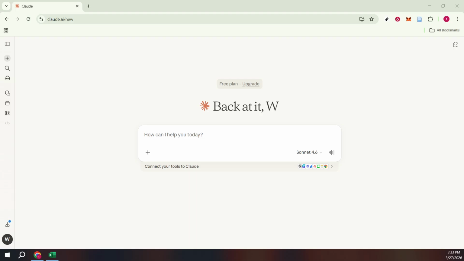Start by opening your browser and heading to Claude's new chat page. This brings you to a clean interface where you can have a focused conversation. Think of it as your workspace for asking questions about your data and getting formula suggestions or explanations in plain English.